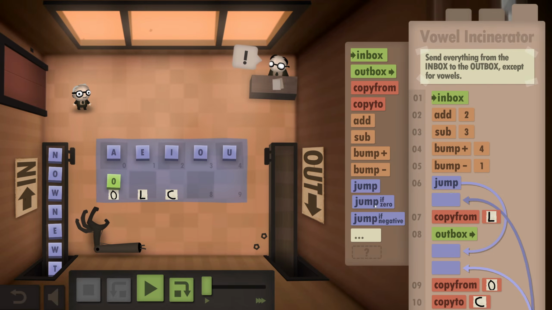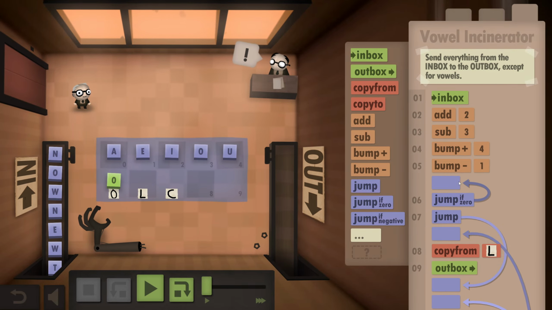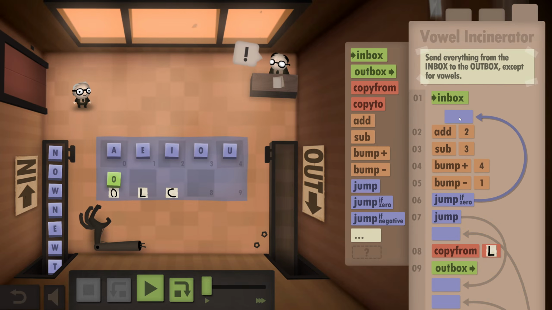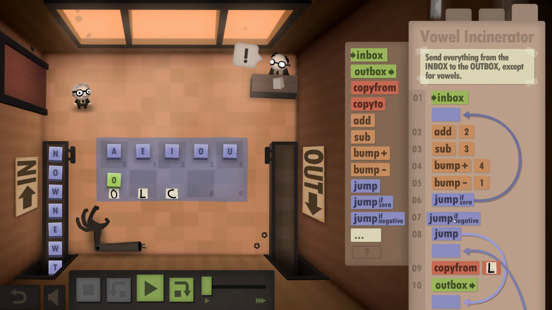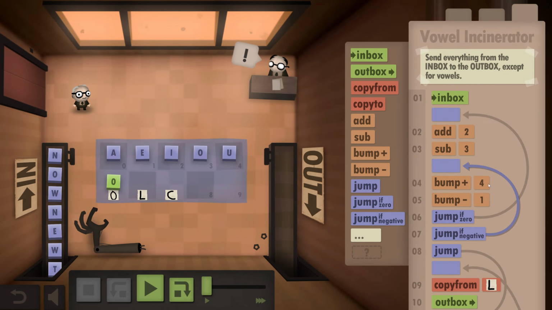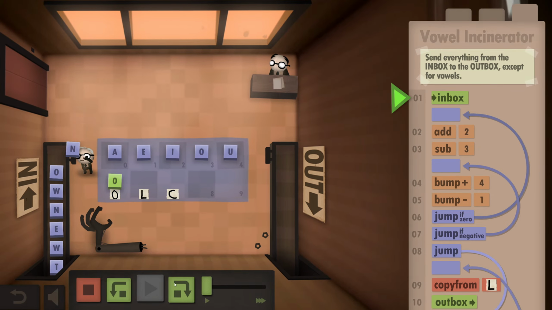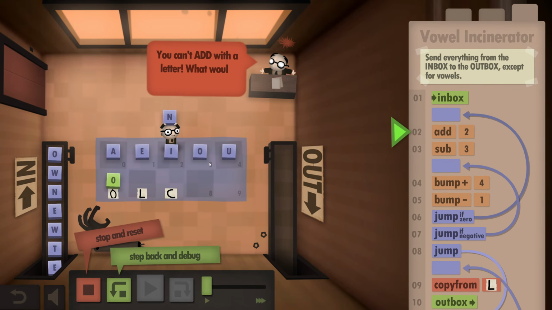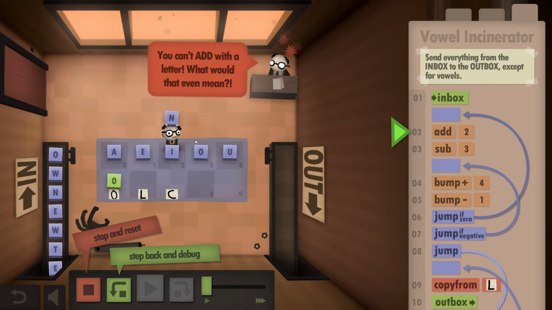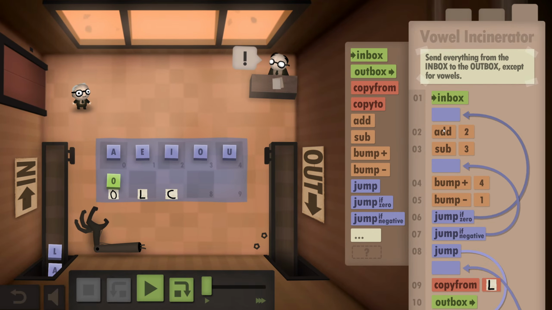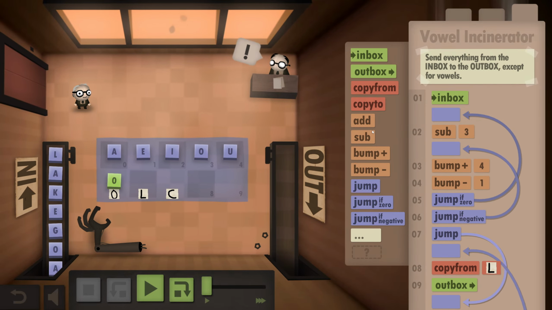Well... Jump if 0. And jump if negative. Maybe we can do that. The jump, the normal jump, no. First thing is... Can't add with letter. Yes, exactly. So that should not work. So let's get rid of that.